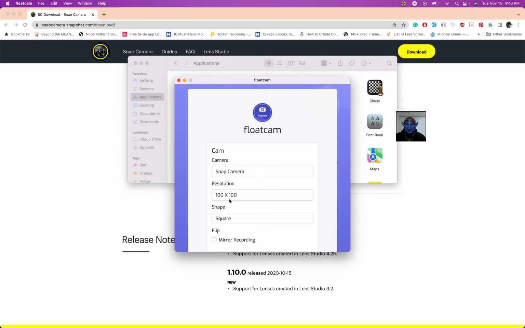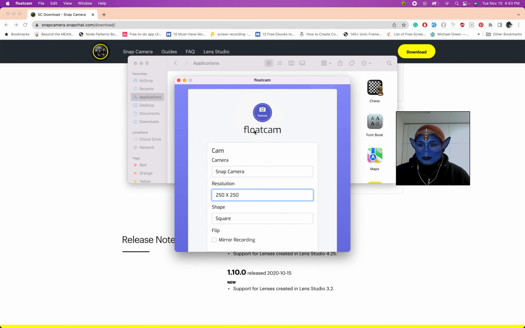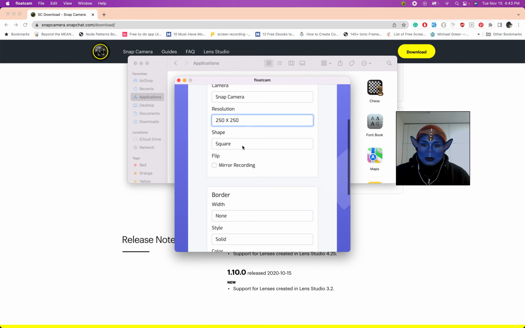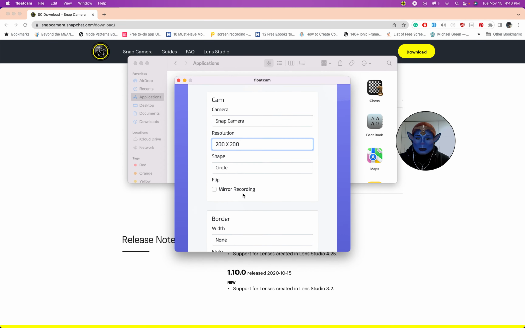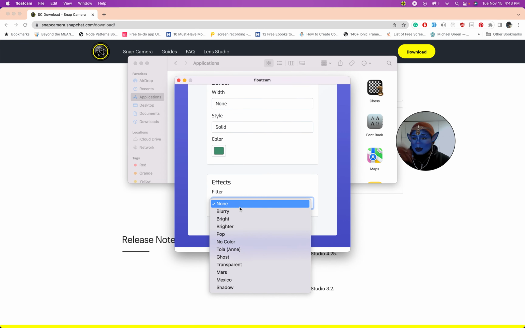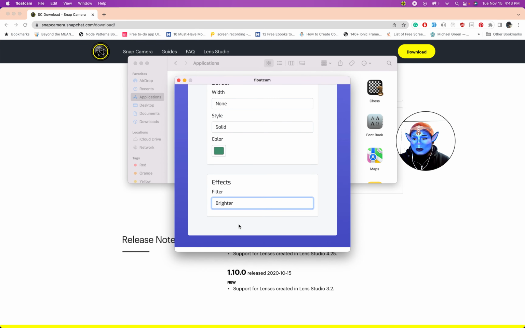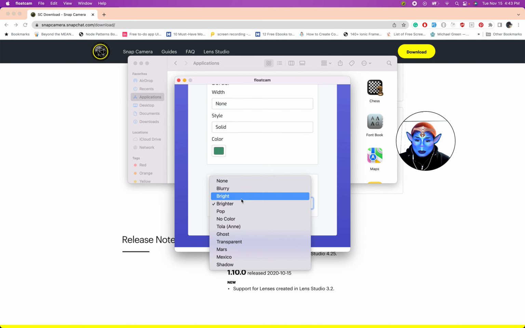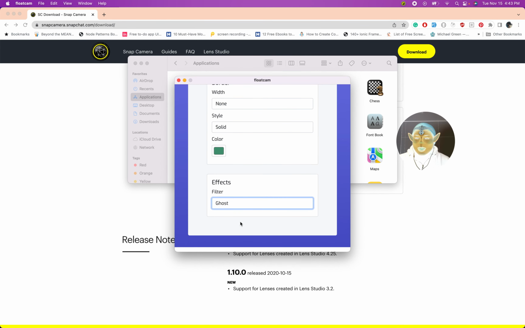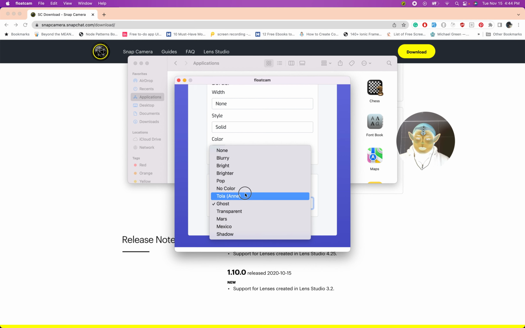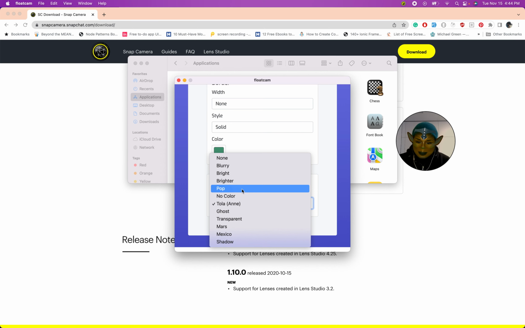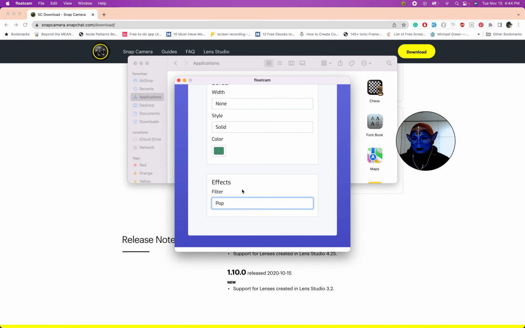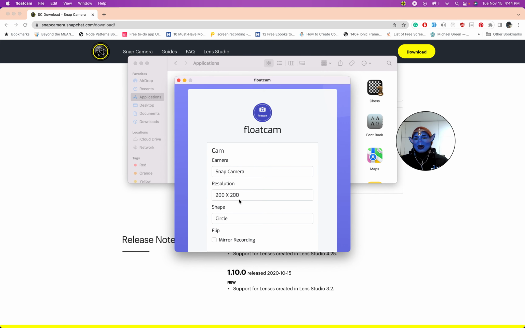I can go ahead and change the resolution of that. I could go ahead and make that a circle, increase the size of that circle. I could also apply a filter on top of that. So in this case, I'm brighter, or I could use the ghost filter, or I could use the Talos filter. I could pop it up more. I could make it bright. And there you have it.